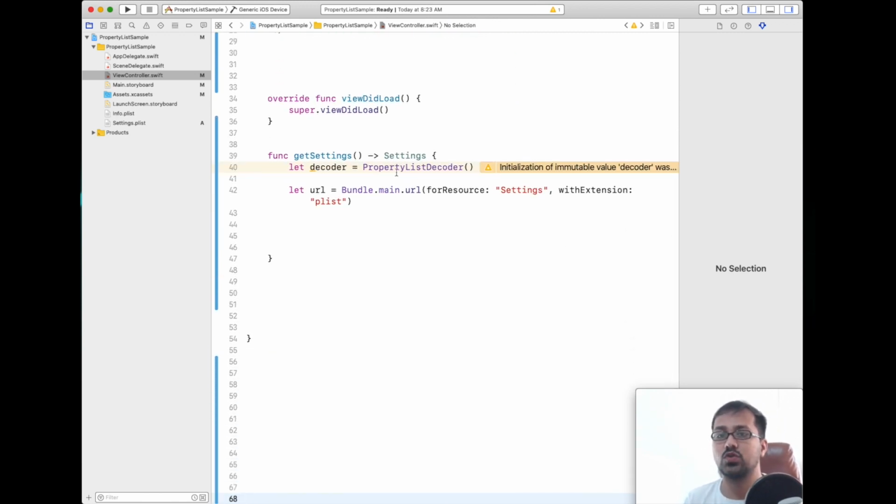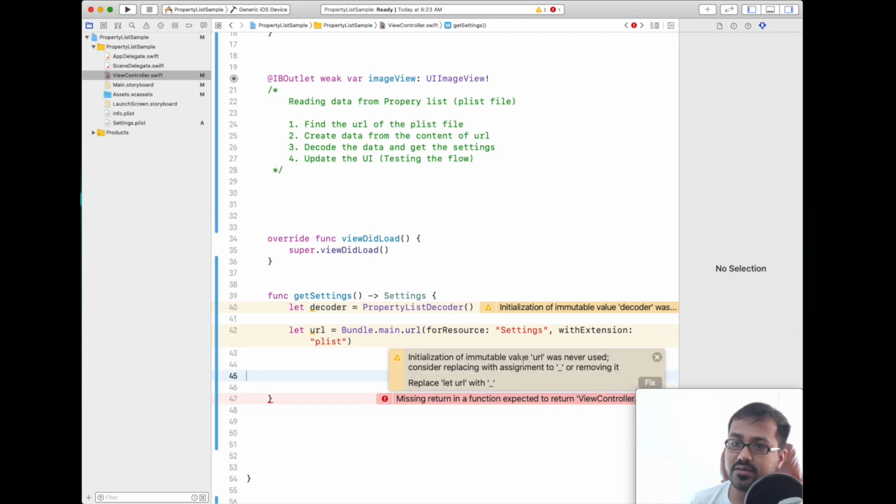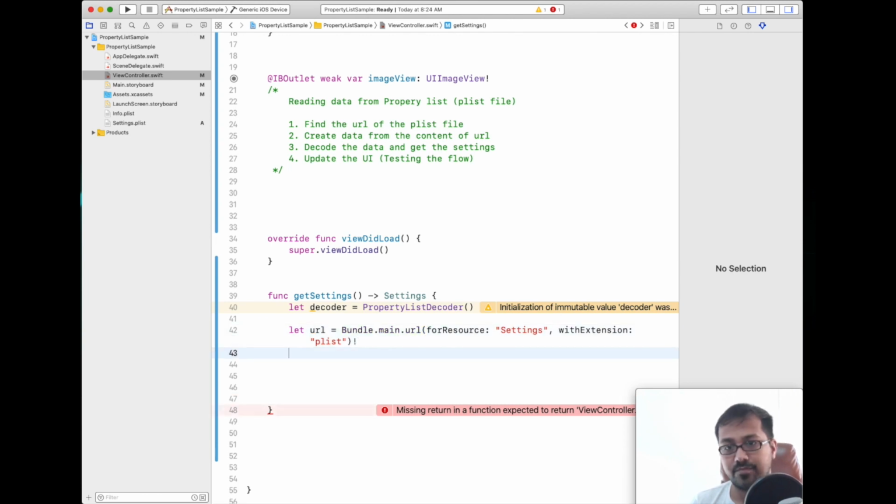Okay, so we have got the URL. Now let's get data out of it. You could see here we are getting a warning which says we are not making use of it: initialization of immutable URL was never used. We try to get the URL, and there can be chances that URL is not there. Since we know it is there, we could say I'm sure it is there, but this is not a good practice. We can avoid this and say if let the URL is there.